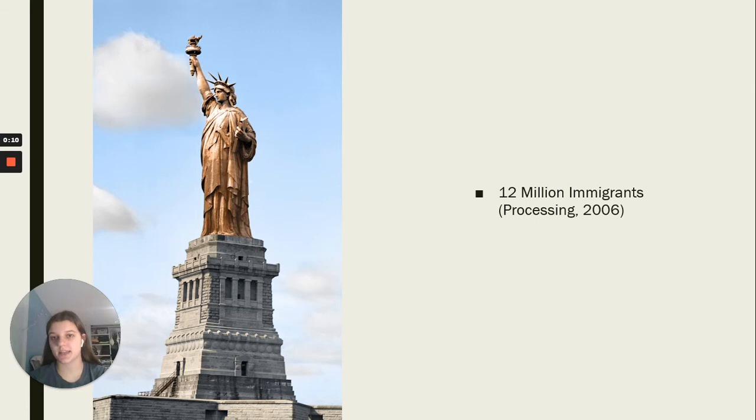On the left-hand side, you see a picture of the Statue of Liberty, but it looks different. This picture has been edited so that it looks as if the Statue of Liberty was in its original form. The statue is made out of copper, which is basically the color of a penny, but over time, this copper color has turned into this greenish color.